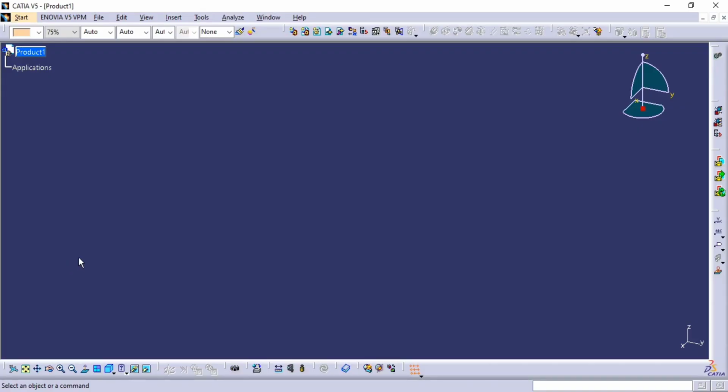Okay, so right now I'm not having any part. So there is a feature called product structure tools. See, one thing I want to explain to you is that while assembling there are two approaches. One is the top down approach, another one is the bottom to top approach.